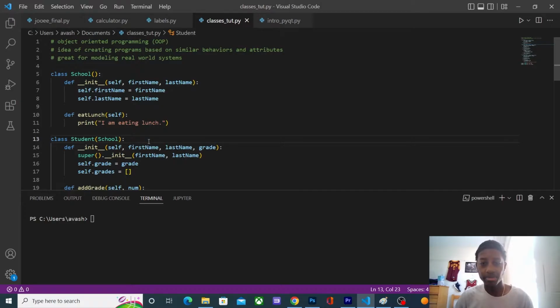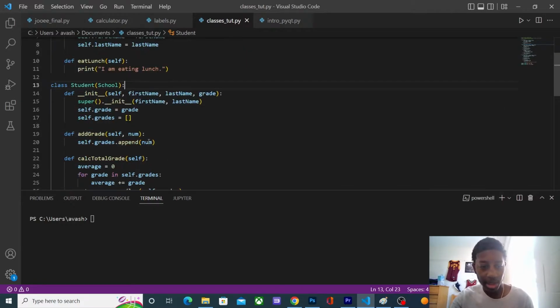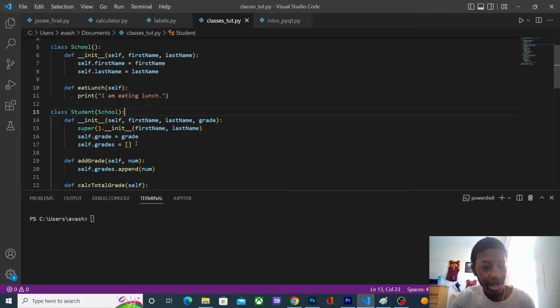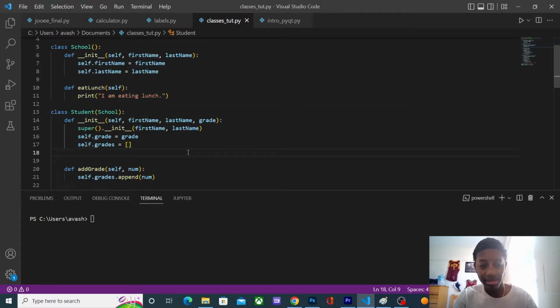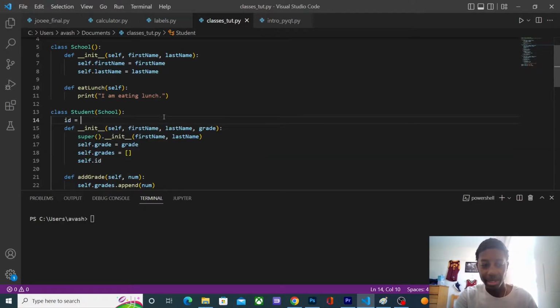Let's say that each student has an ID. So in our initialization method, let's create an instance variable called self.id because each ID is unique to each student. But how do we know what to set this ID to? So let's create a class variable called ID, and let's set this equal to a random 9-digit number. So that looks to be 9 digits. So this is the base ID. This is what the first student will have.